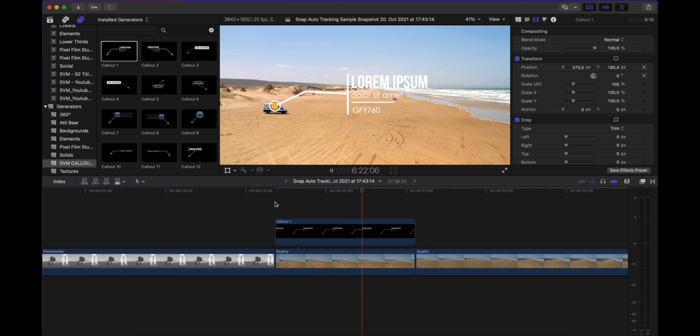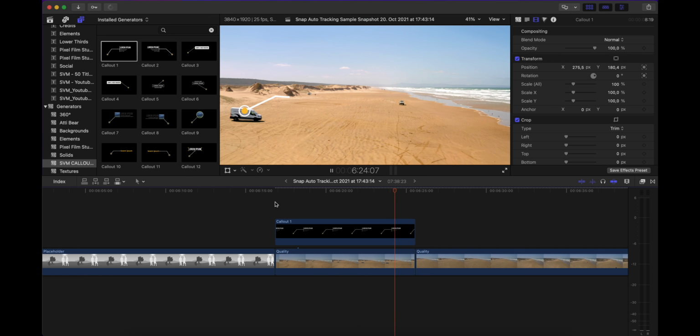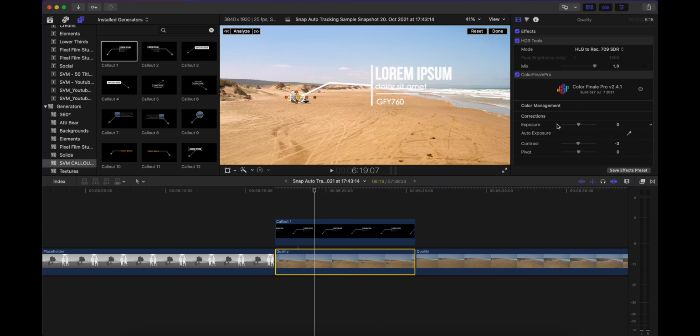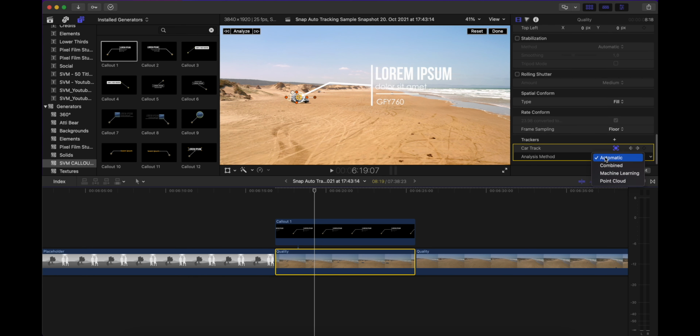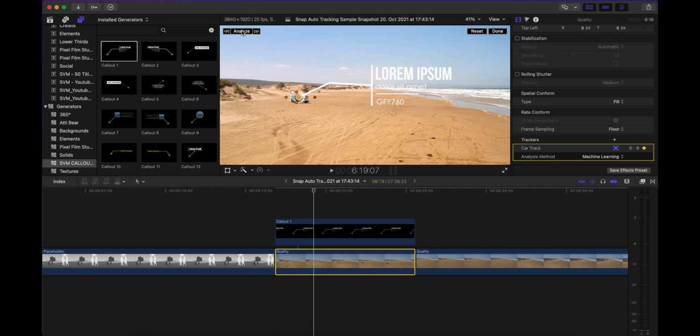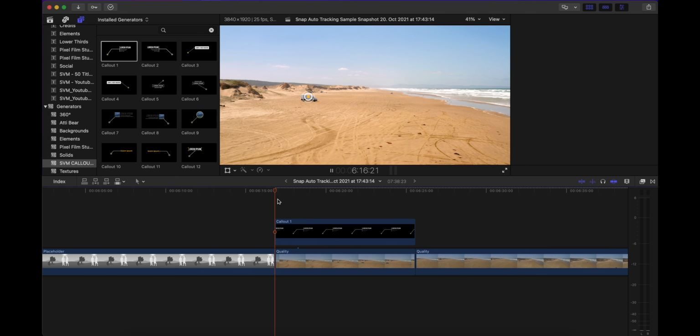You can see that it is a little bit jumpy, and that comes down to the point cloud settings. But you can change these if you go to the drop-down menu, select machine learning, and hit analyze again. And now you see the faster auto tracking feature of the two, because this is real time. Let's go to the beginning of the clip.